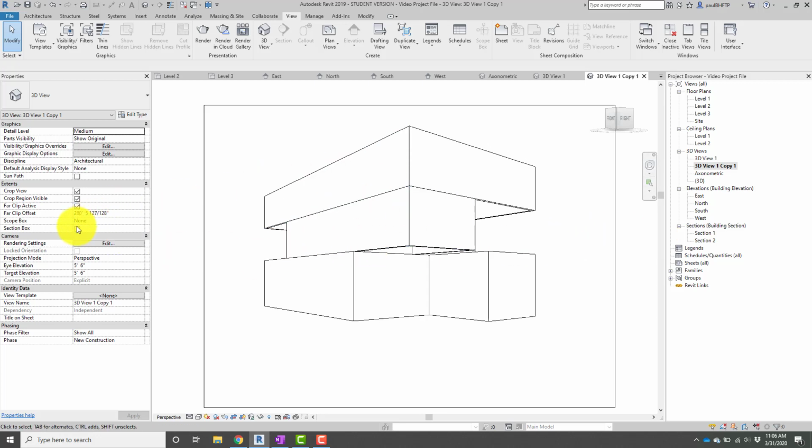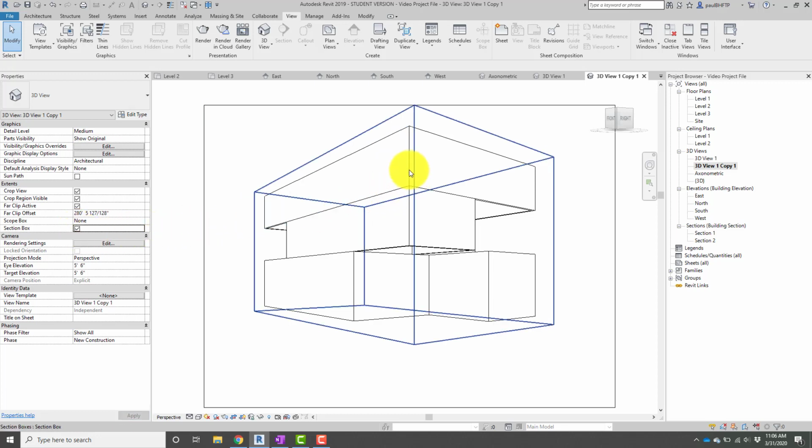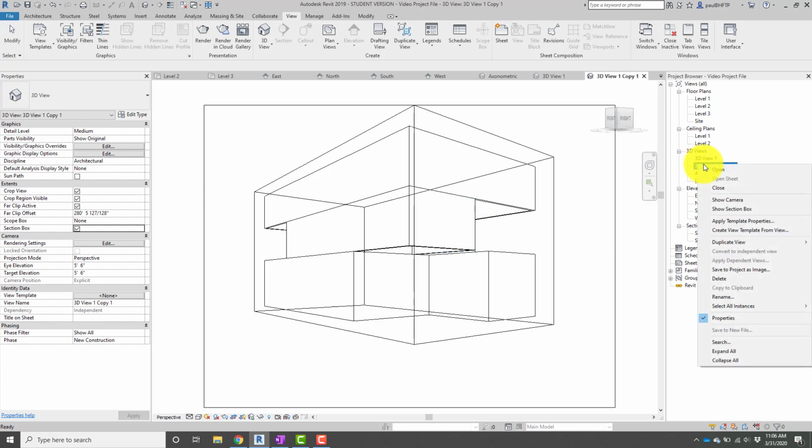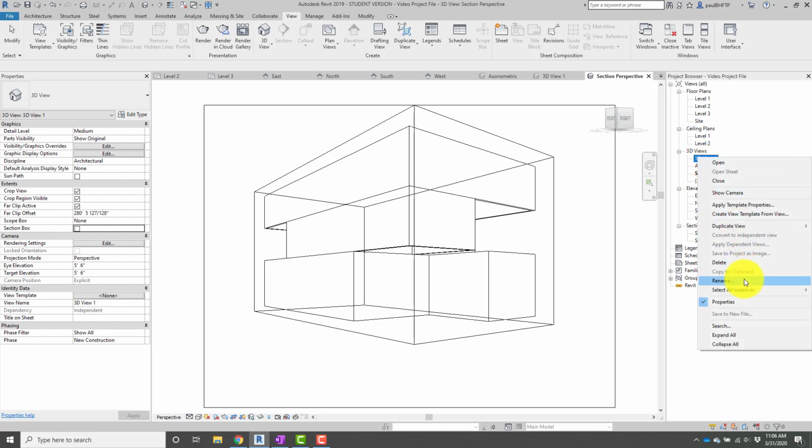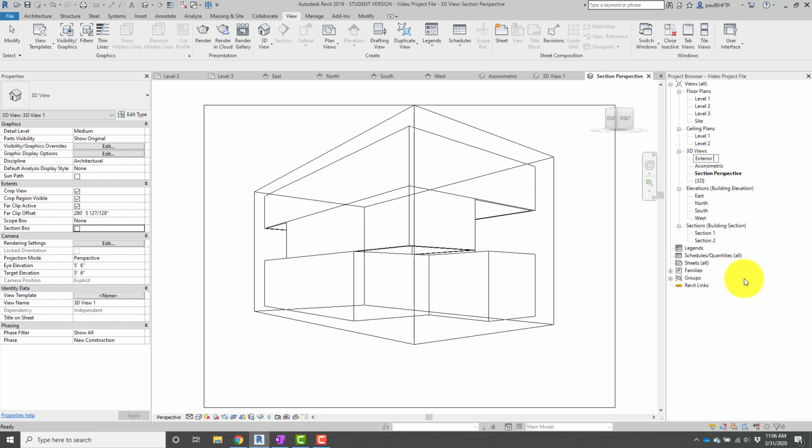And from this view, I will turn on the section box in the properties bar. I'm going to go ahead and rename this one now so I don't get the two views confused. And so I'll just rename this one section perspective. And then that 3D view 1, I'm going to rename that to exterior perspective.